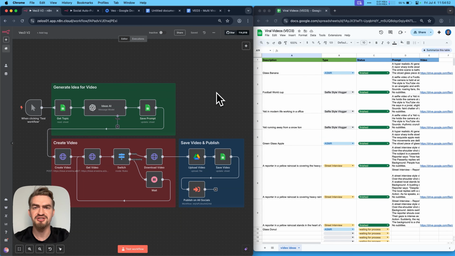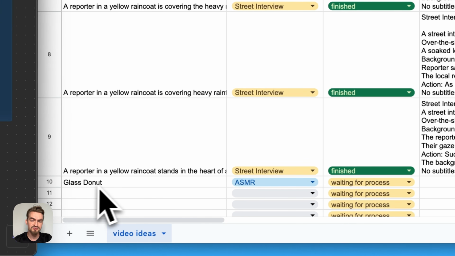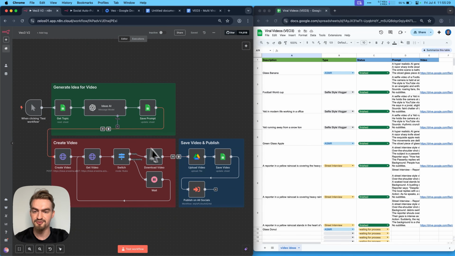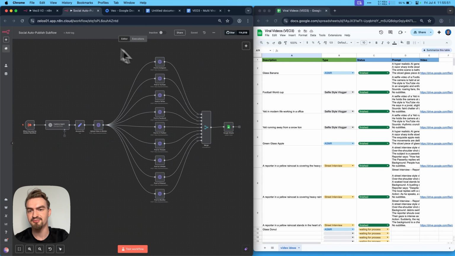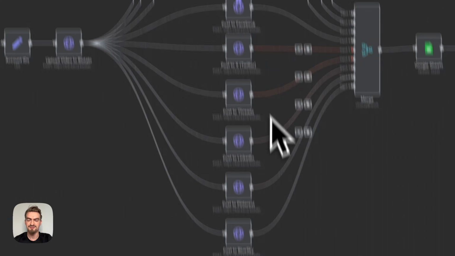Alright, let's see the whole automation in action. Once I click test workflow, what will happen is the automation will look in this Google Sheets document for the next item with the status waiting for process. Then it takes the description and the type and generates in this Ideas AI a new prompt that will be saved here. This prompt will be then used to create a Veo 3 video in this part here. Once the video is finished creating, we will upload it to Google Drive and save it in our Google Sheets document here. And then post it on all social media platforms available, like Instagram, YouTube, TikTok, Facebook, and so on.